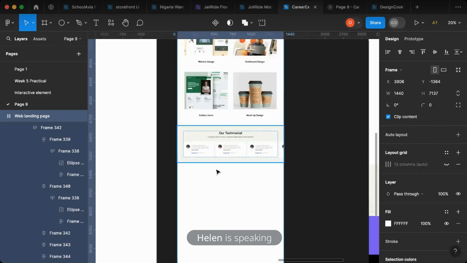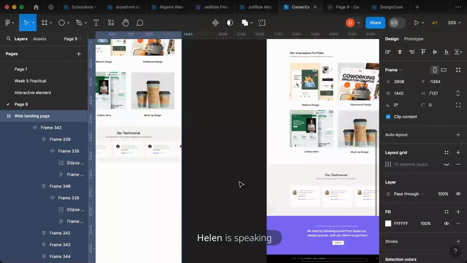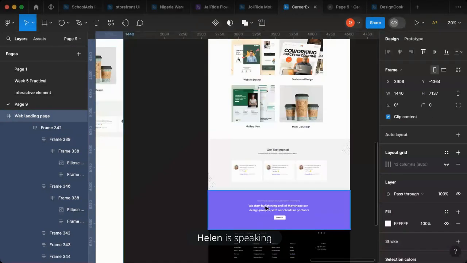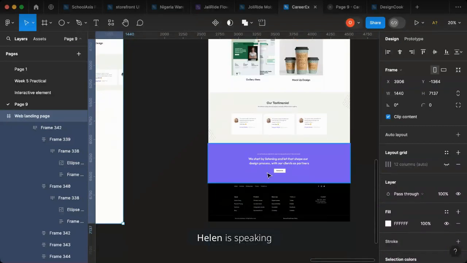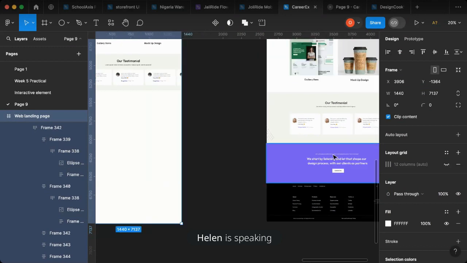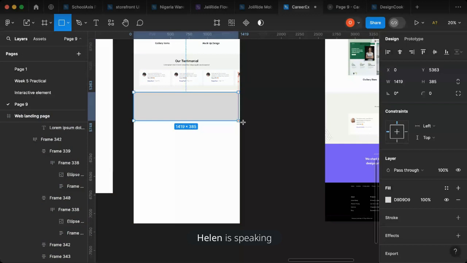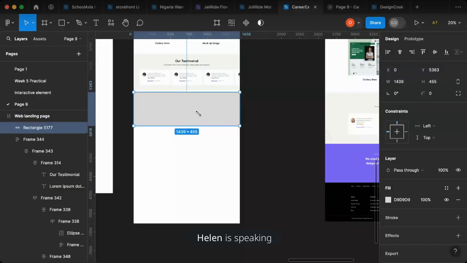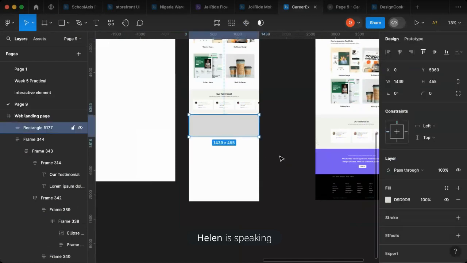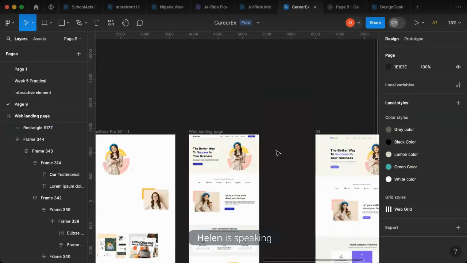So the next we are going to do is this particular one. So when we do this particular one, then you know what comes next. So the next one we're going to work on is this. So I'm going to get my rectangle. Once I get my rectangle, I'm going to get my color picker and pick my own color. I'm using my own color.